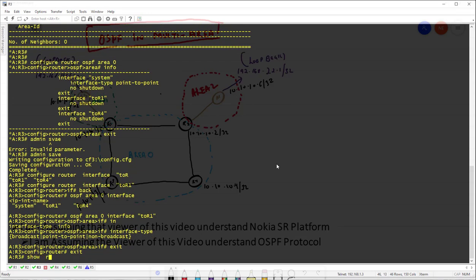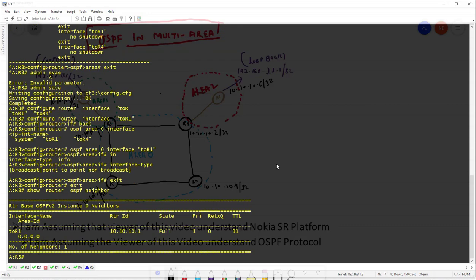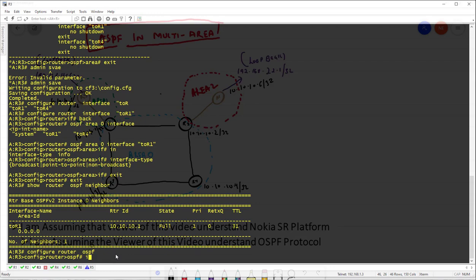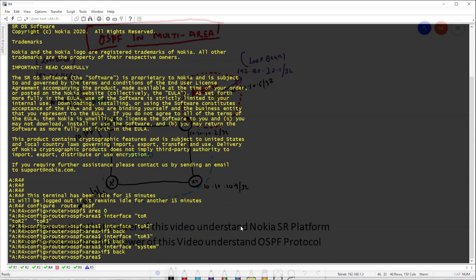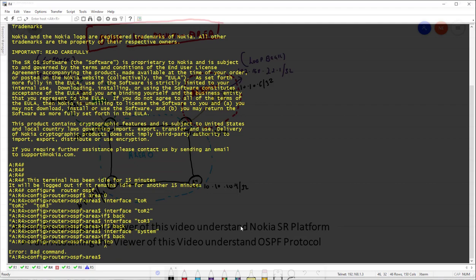so now check show router OSPF neighbor. Okay, now my R3 neighborship is up with R1 and is supposed to be up with R4 as well. So let me check why it is not up with R4. Configure router OSPF info. So interface to R4 is called here.